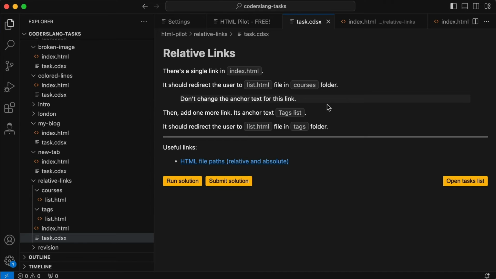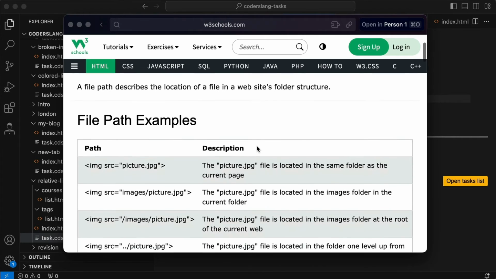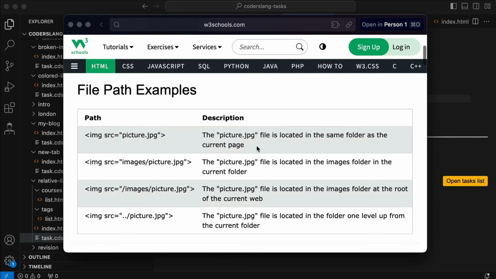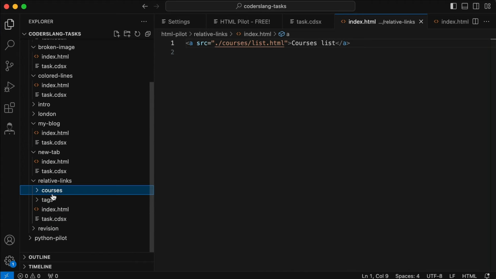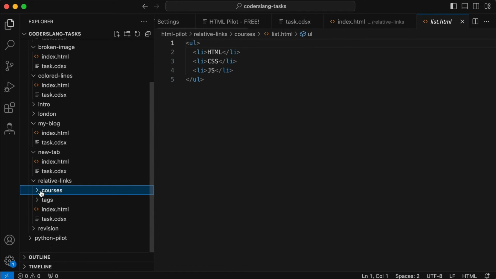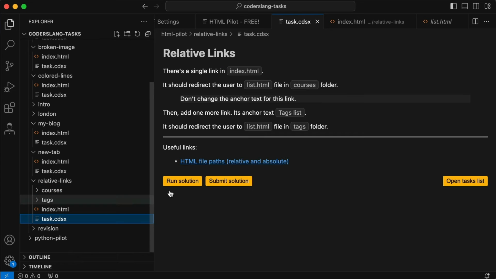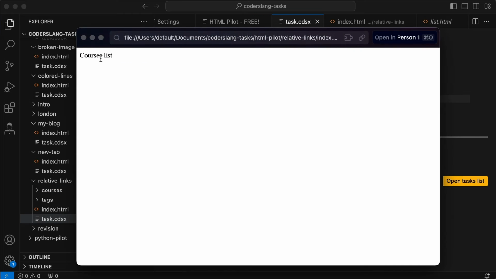Still not clickable. It looks like we did something wrong. Let's reread the theory. Okay, nothing was wrong here. It is just my mistake. There should be a single dot because actually this courses folder is on the same level as the index.html file. It's just this list thing that's inside. Now let's run the solution. And wow, nothing changed again.